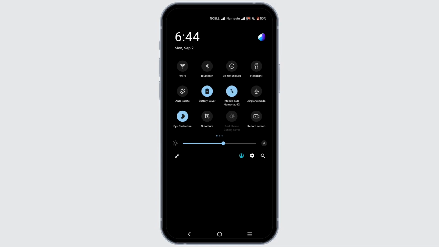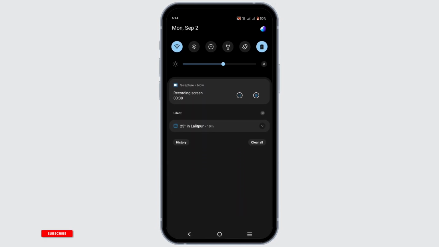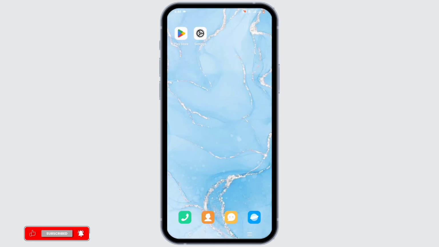If not, you can even try enabling your airplane mode for a couple of minutes. Then turn airplane mode back off and switch to a better Wi-Fi or cellular data and try again.